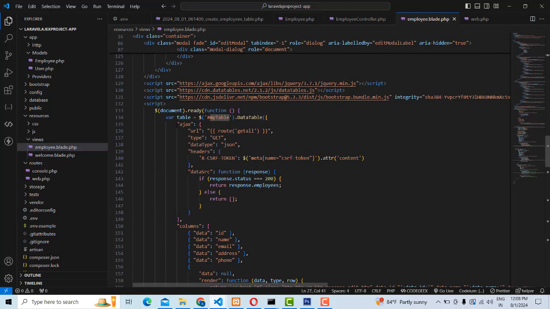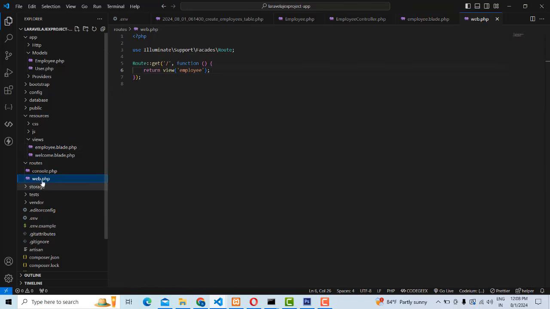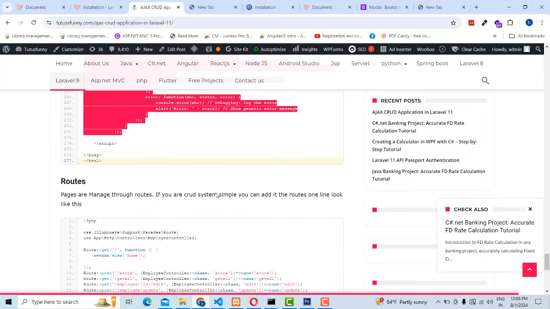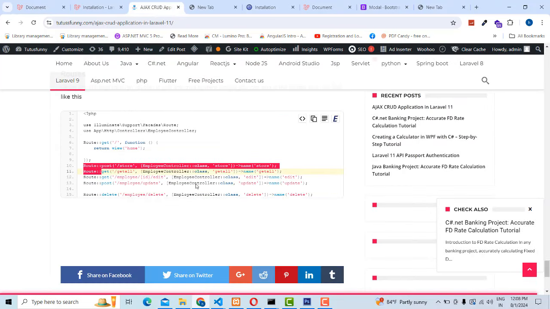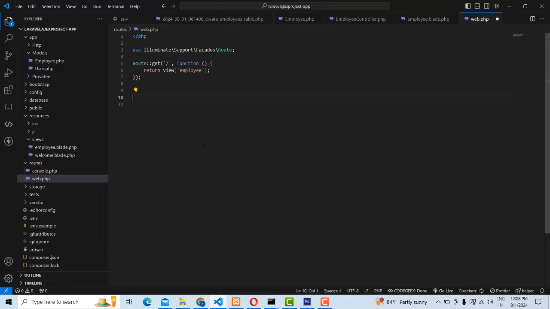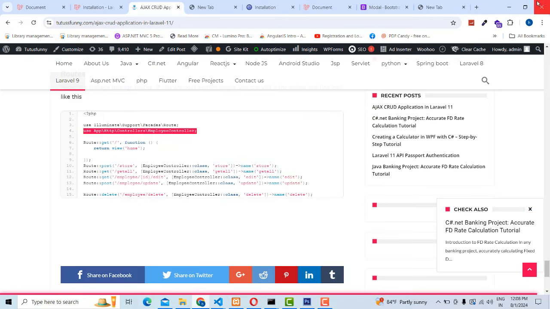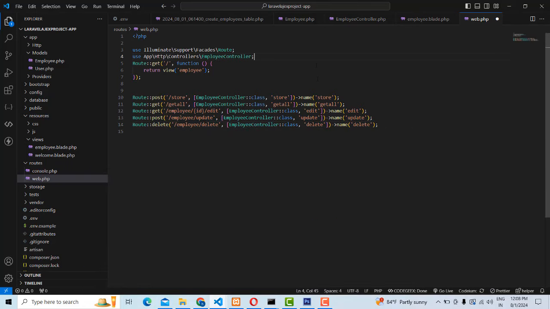After that, through the AJAX request, my route is route get all. Routes means you have to go to all the routes you have implemented in the web.php file. All the routes you have copied, implemented over here. You have to copy this controller also, copy and paste it over here. Okay, you can see here.